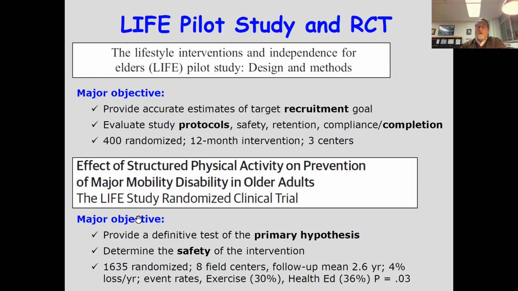The main trial, look what the major objective is, the very first one. Provide a definitive test of the hypothesis.